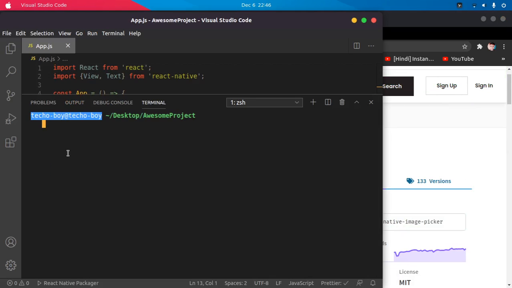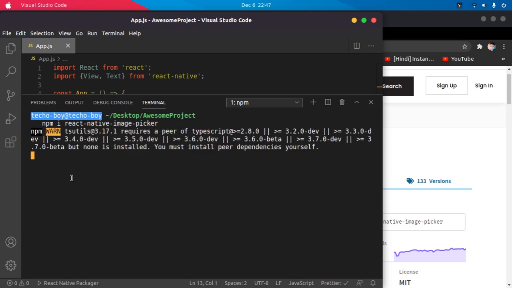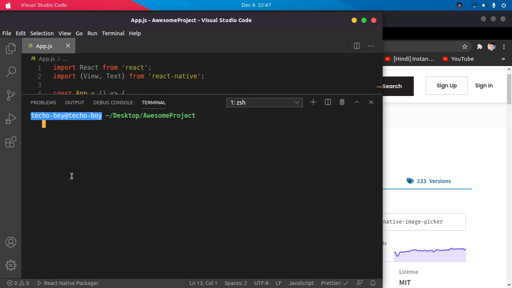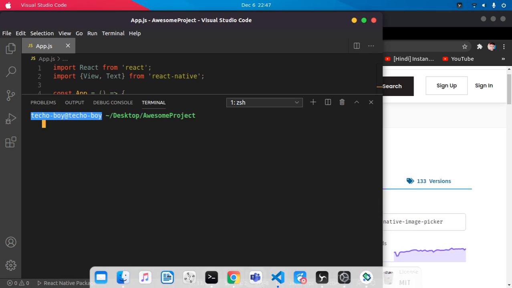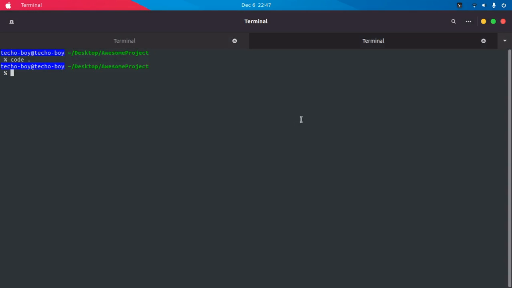You can just go here and install it like that. Just open your terminal, paste this command and install it. It did install successfully, and after installing, make sure you rebuild your application, otherwise it may fail to reload all the changes you have installed.